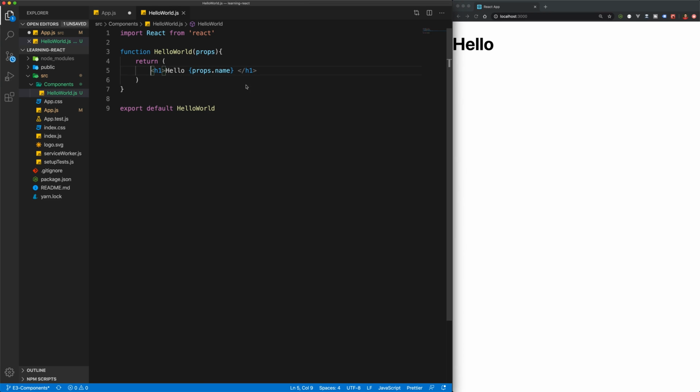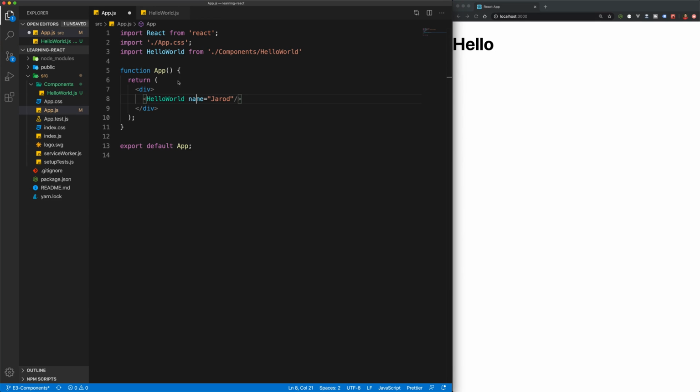And now when we save this, you can see, whoops, we don't actually have anything going on here. So let's take a look at this, and let's just make sure I save this. So app.js wasn't saved, and now we've got hello Jared returned in the browser. And of course, whenever you change this name, then the output in the browser will change as well. So that's how you pass information from one component to another component.